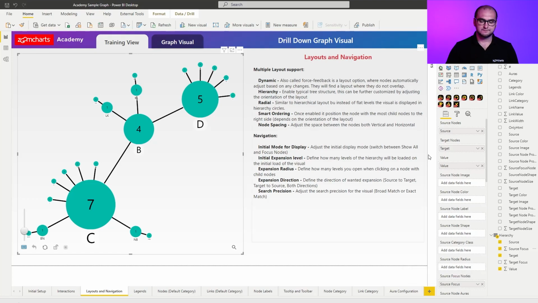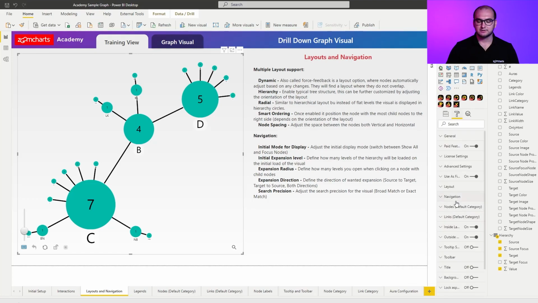Now, when we go into the formatting options, we're going to cover layouts first. So the three layouts that we support are dynamic, hierarchy, and radial. The difference between these is that dynamic essentially adjusts itself based on any changes within the graph. If you filter something, if you move something around, it's going to drag the nodes and try to reposition them to make sure that they do not overlap.